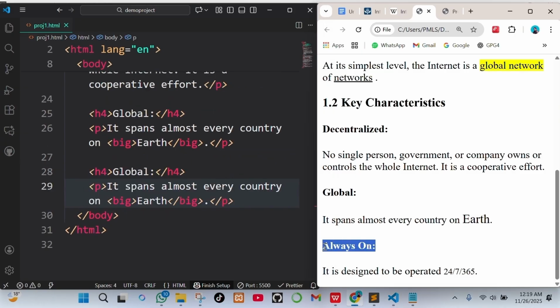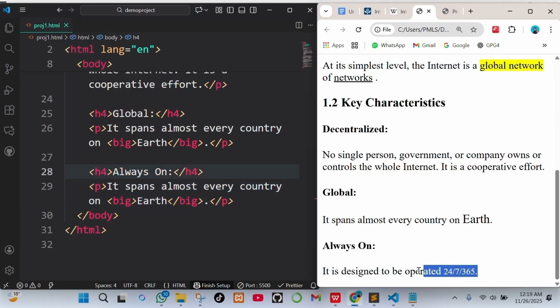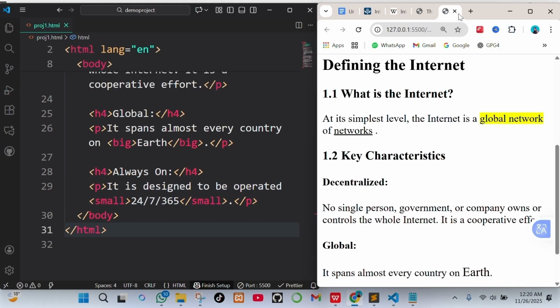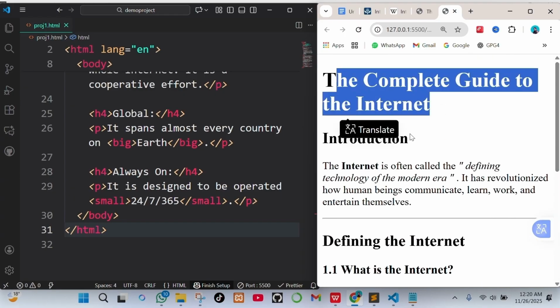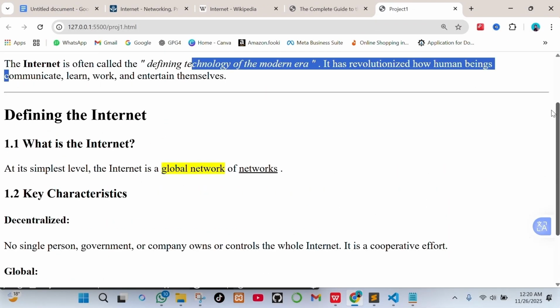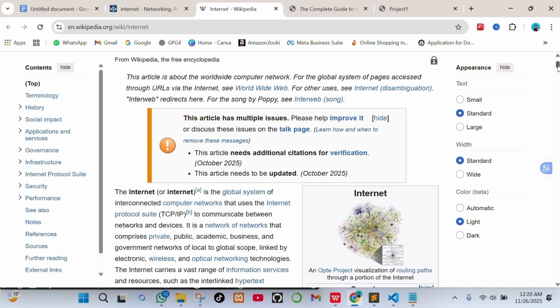This is H4, just paste here, and this is your paragraph. Here these numbers are small, so put the small tag and just cut and paste the text. So this is your project that used H1 heading, H2 heading and paragraphs and some of the formatting tags. You can also try, just note this, that is Wikipedia.